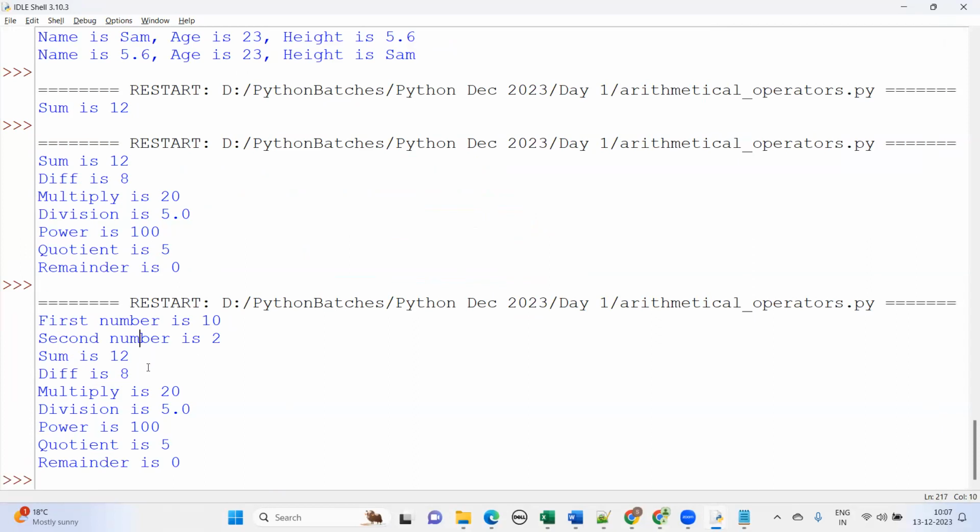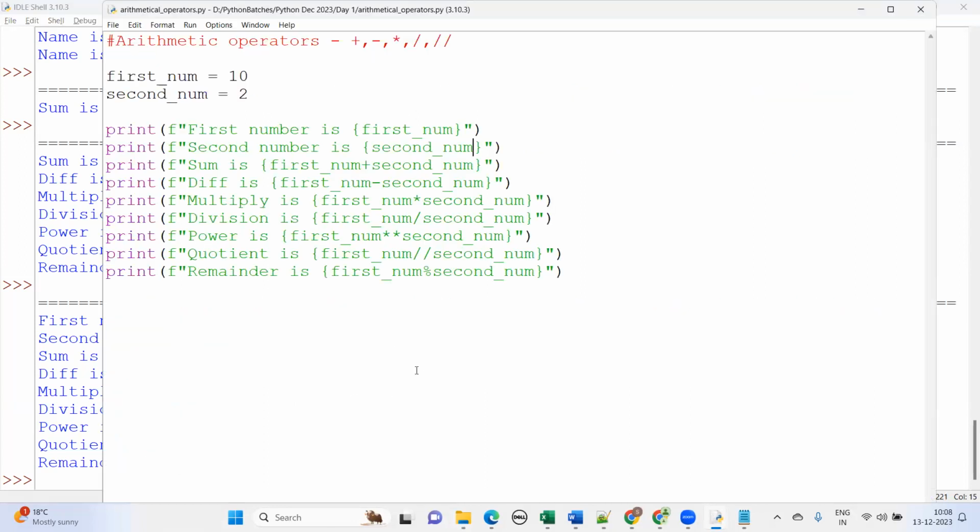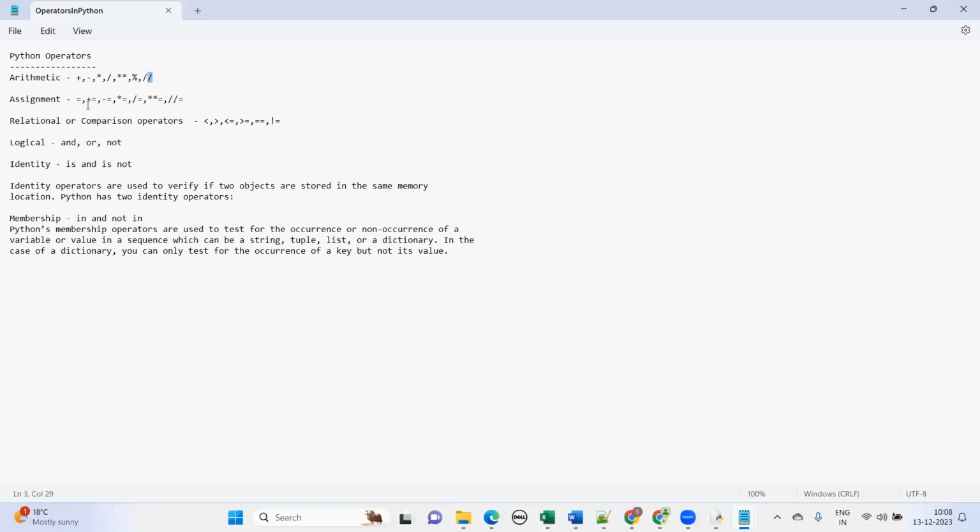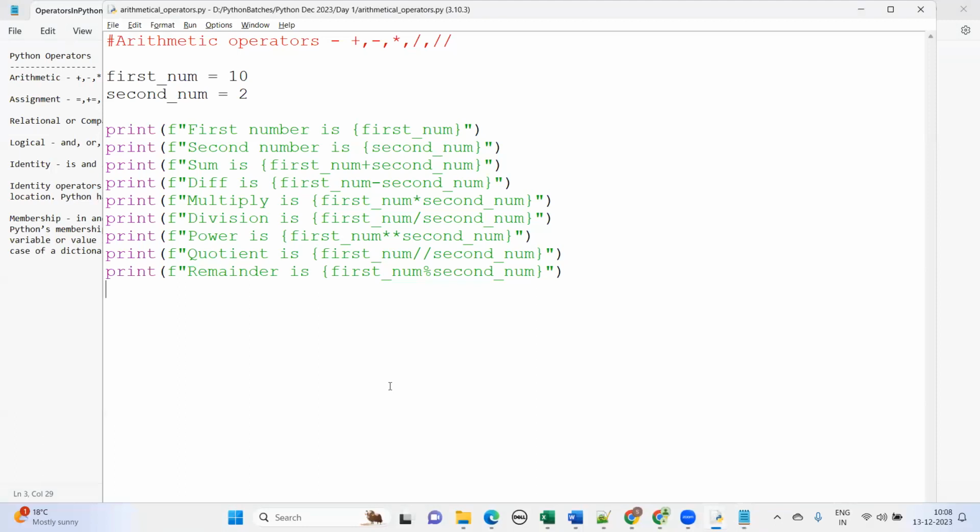Sum is 12, diff is 8, multiplication is 20, division is 10 by 2 gives you 5, 10 to the power 2 is 100, quotient will be 5 and remainder will be 0. So these are the arithmetical operators: plus, minus, multiplication, division. We have to the power, and this is giving you the remainder, and this is giving you the quotient that we have used.